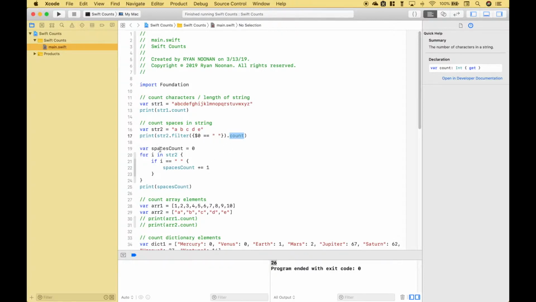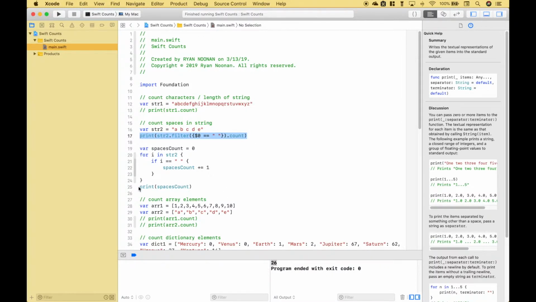For our second example, we go ahead and create a variable and set it to 0, then we loop over our string 2, then if any of the characters equals a space, we use our spaces count variable and our compound assignment operator to add 1 each time the space is encountered. Okay, so we can see in this string there are 1, 2, 3, 4 spaces. We'll use both of these prints to display the number of spaces, so let's run it. And you can see down in the console we get 4 and 4.